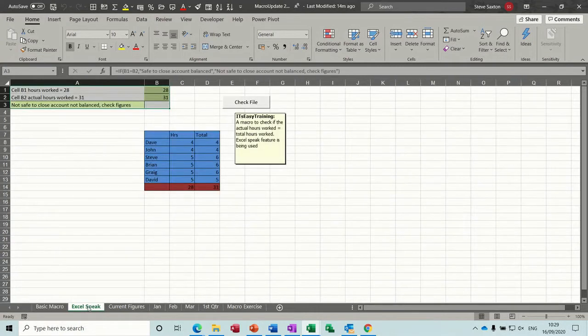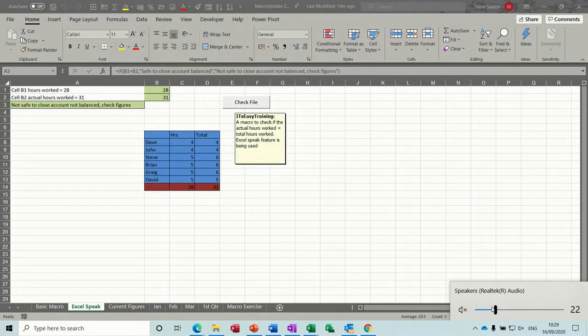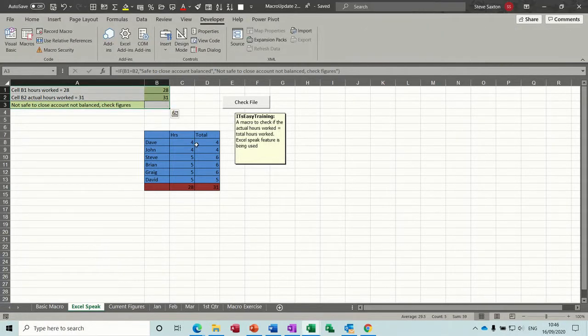The next one, Excel Speak, is a little bit more involved. I need to turn the sound on. So when I click this check file button, it should read out not safe to close account, not balanced, check figures. So it's just reading out what's in this if statement here.